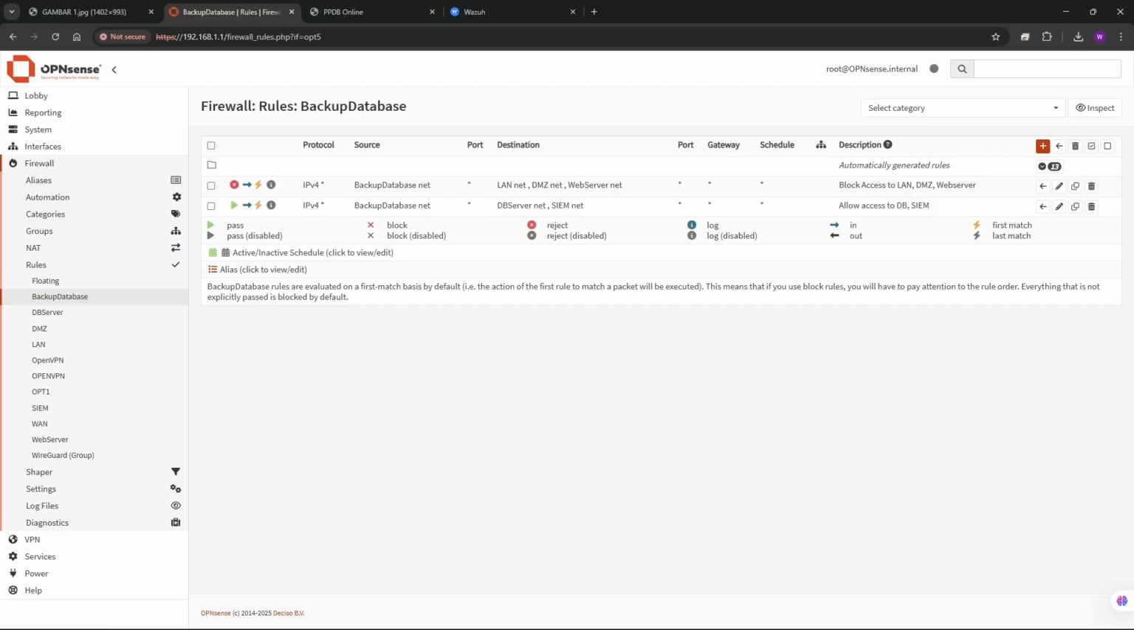Backup database firewall rules. The backup database is protected with even stricter firewall rules. This server is not allowed to access the LAN, DMZ, or web servers. The backup database is only permitted to receive connections from the database server, and send log or status information to the SIEM system. This isolation ensures that the backup server remains secure, even if another server is compromised.